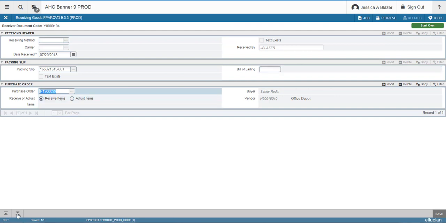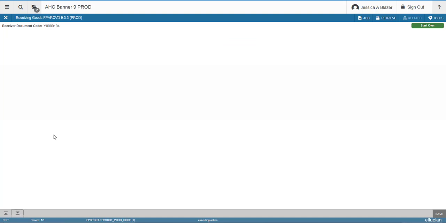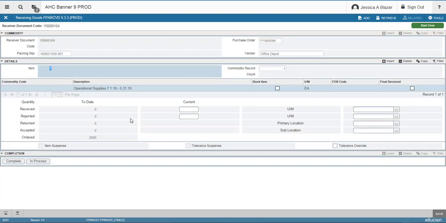And now we'll come down to the lower left corner to select the down arrow to move into the next section. So with an open purchase order, instead of receiving the number of items, we're going to receive the amount, the total amount of the purchase order that was processed. So again, refer to your packing list and locate your order total and enter that number.